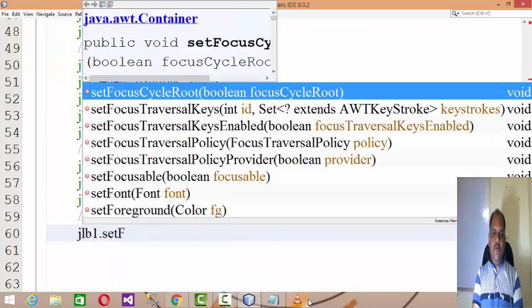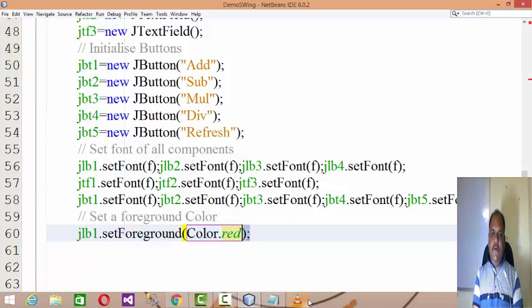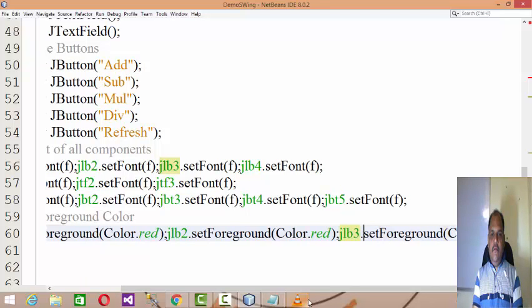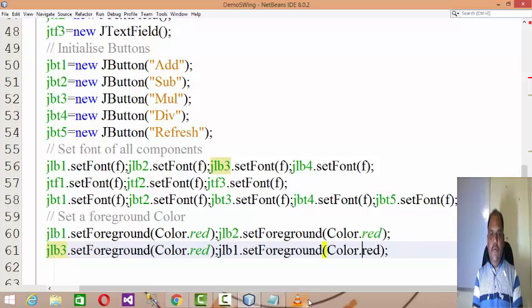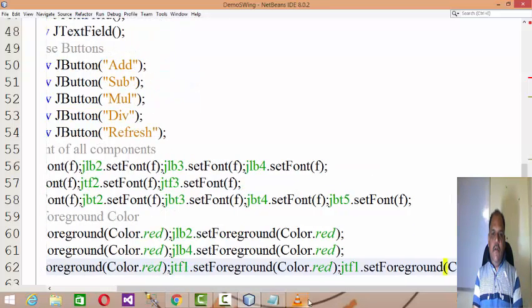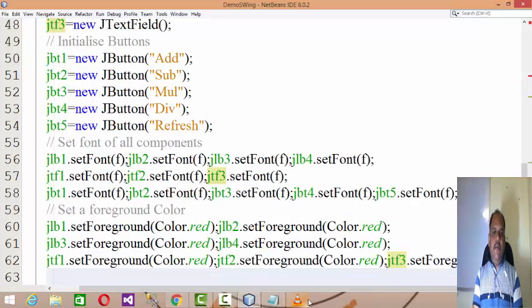JLB1 dot set foreground color dot red. So likewise, JLB2, JLB3, JLB4. This sets the foreground color of every label. Then the text fields we are having. And then we have to set the foreground color of all the buttons.